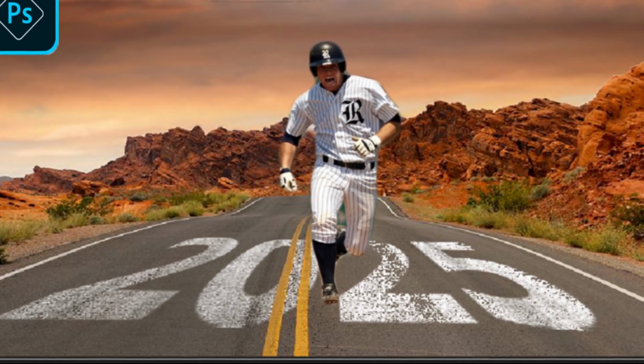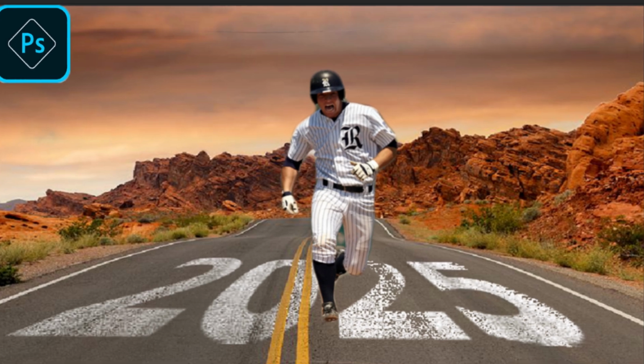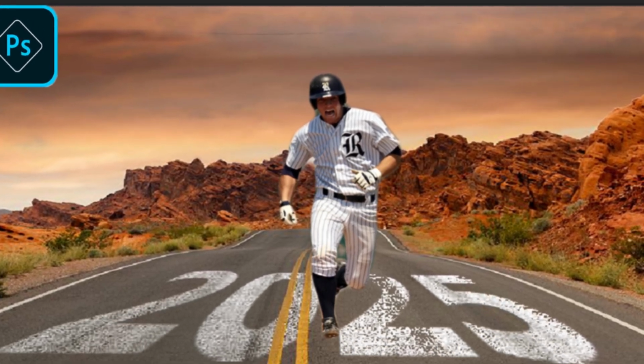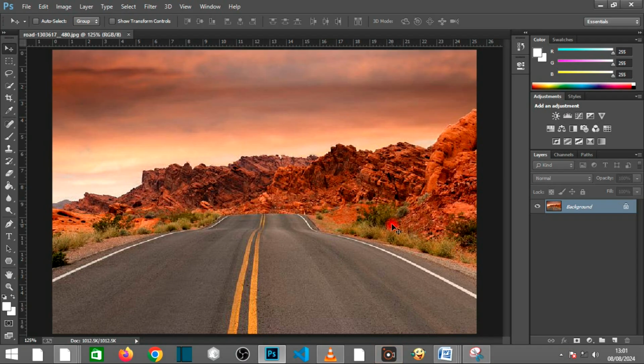In this video, I'm going to show you how to add text on road using vanishing point. Then we will go ahead and make it look realistic. In no time, let's get started.